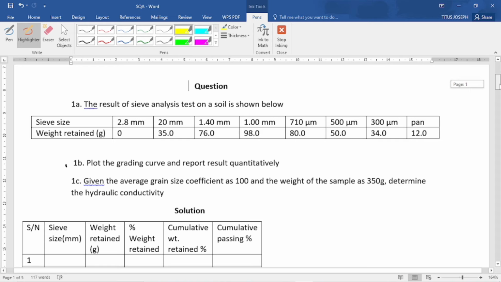So we have a question here on sieve analysis. I'm going to use this question to show you how to do that. 1A, the result of sieve analysis test on a soil is shown below. As you can see, we have a table here. The data for the sieve size is given, and also the data for the weight retained in gram is given.